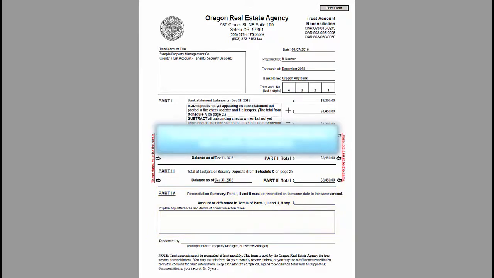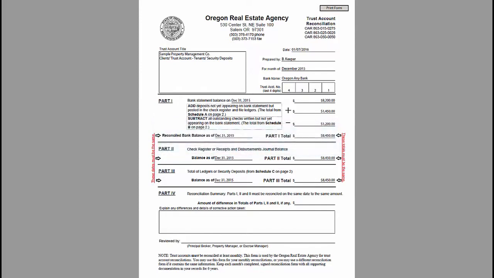You must take action to resolve all adjustments made in the reconciliation prior to the next month's reconciliation, or document your good faith efforts to do so. The final step in the reconciliation process is that the person who is authorized to review and approve the three-way reconciliation must sign and date the form. This person is ultimately responsible for the accuracy of the reconciliation.